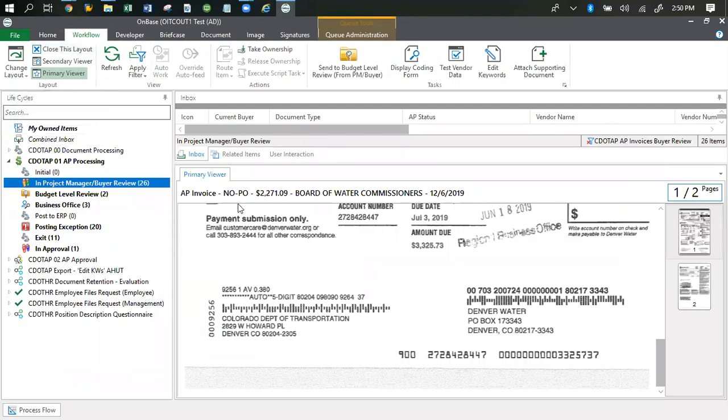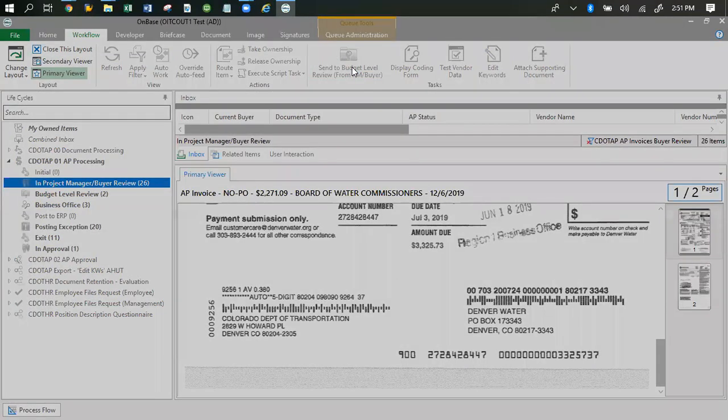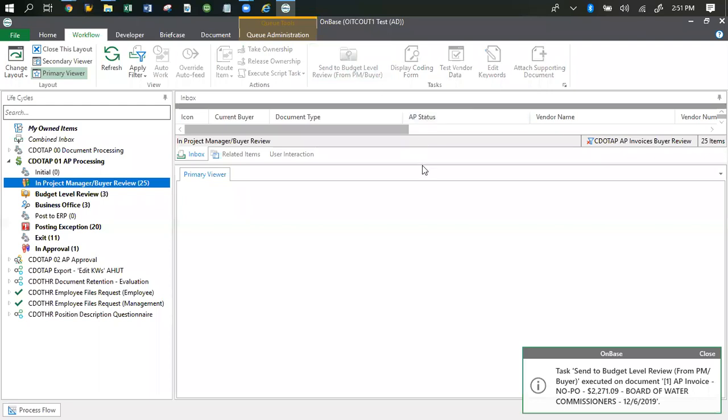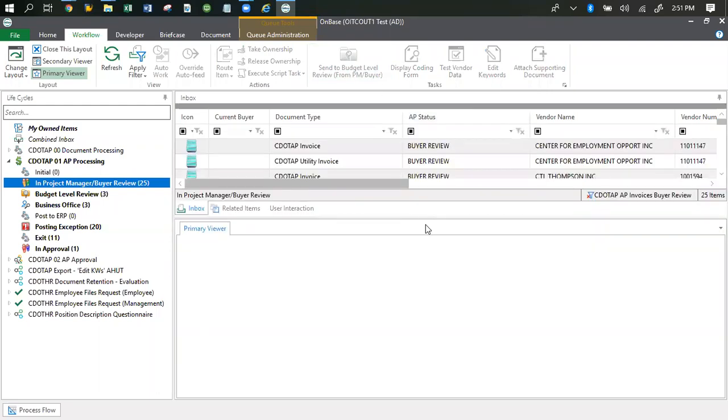And now we're back at our invoice. So the coding sheet's been done, and we are done with our process. Our next step is to send this invoice to the budget level review, which is an easy step. We're just moving up here into our ribbon, and about the middle of the screen, we have this send to budget level review. We're clicking here, and now that invoice is moved to the budget level review.